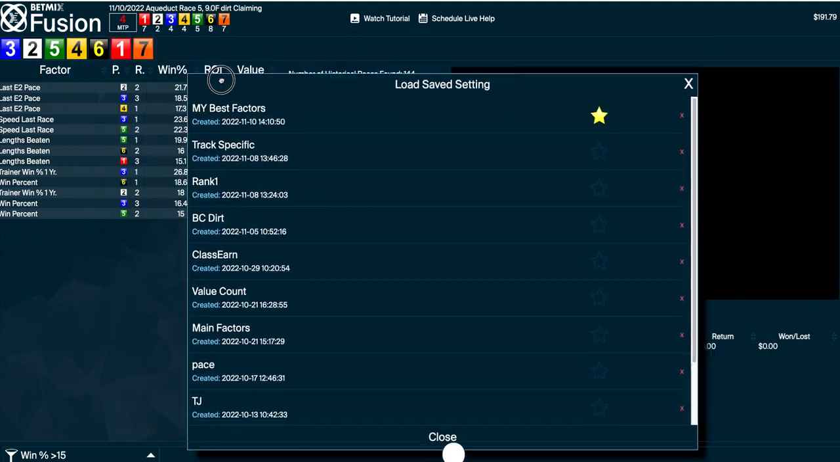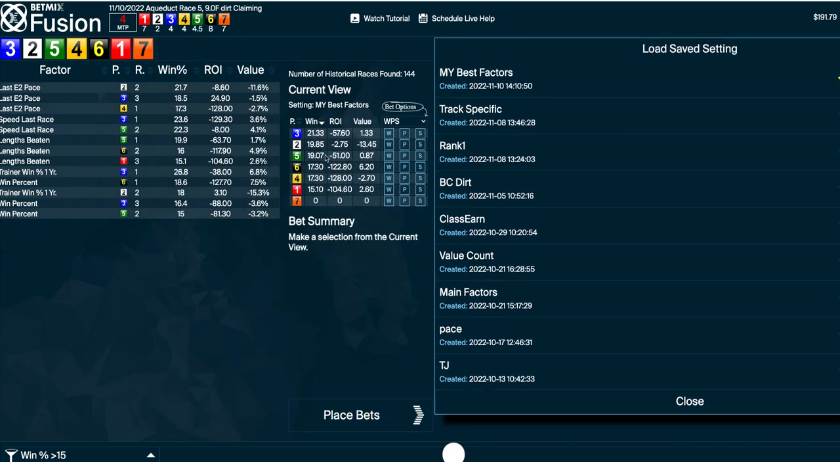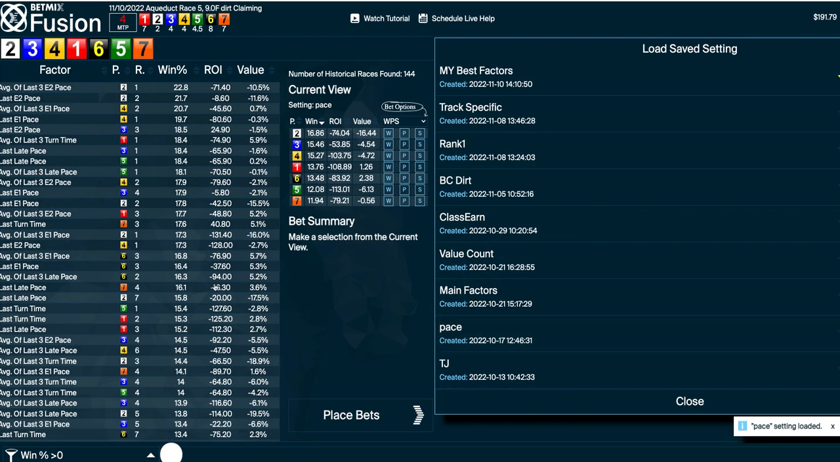Now, all the saved settings, I have this box with all of my settings. I can grab it and move it around. So I'll move it over here so I can see all the rankings. Let's say this one here is all the factors where you're ranked first. And I can look at that and say, well, it's the 1. If I click on pace, these are all just a bunch of pace factors.